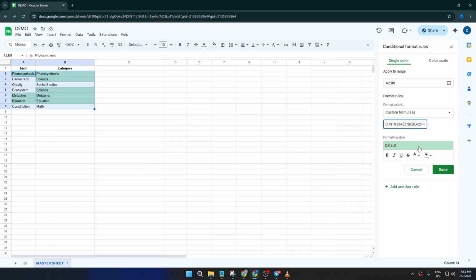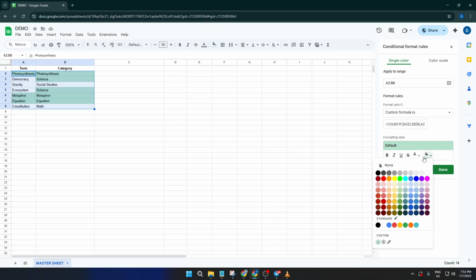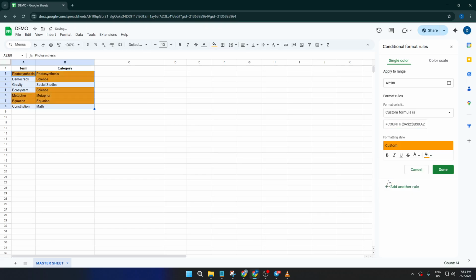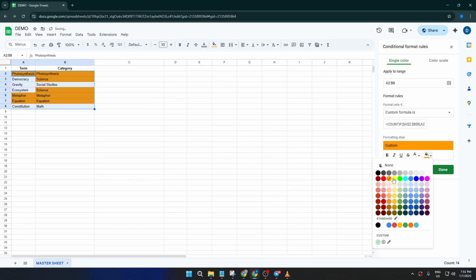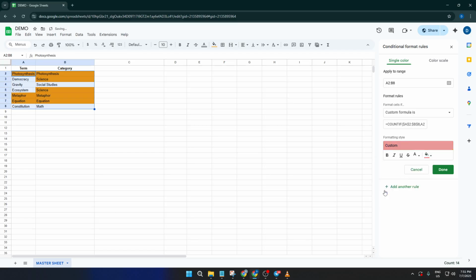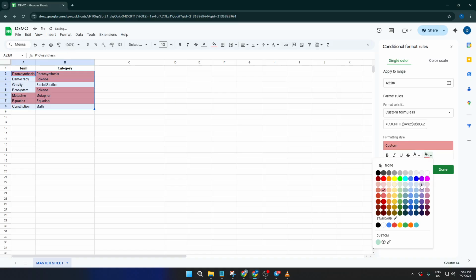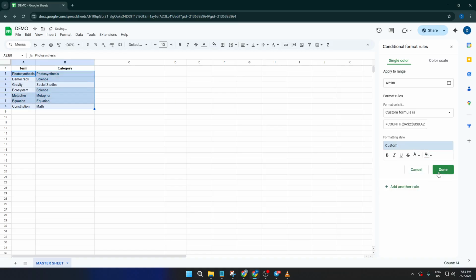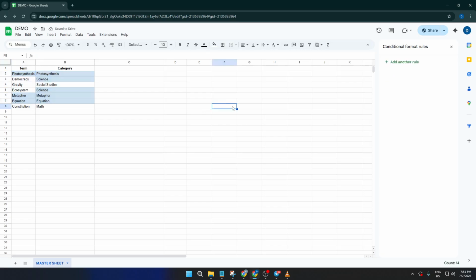Next, it's time to choose a highlight color. This is the fun part. Pick a color that'll really pop, maybe a bright yellow or a bold red, so those duplicates stand out easily in your sheet. After you've picked your color, simply click Done. That's it. Instantly, Google Sheets will scan your selected range and highlight every duplicate value based on the formula you just set up. Now you can instantly spot and handle repeat data. No more scrolling through your list or second-guessing entries. Remember, if your data updates or grows, the formatting will keep working for any new duplicates in that range.